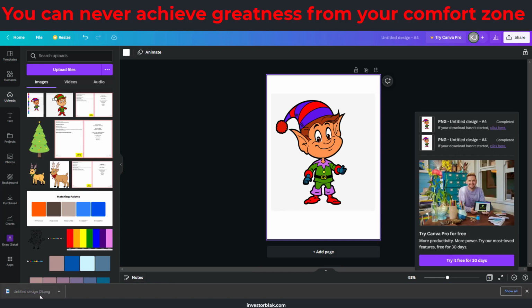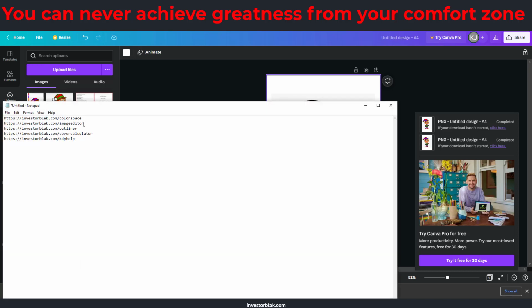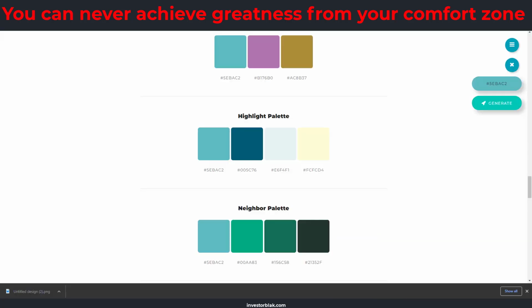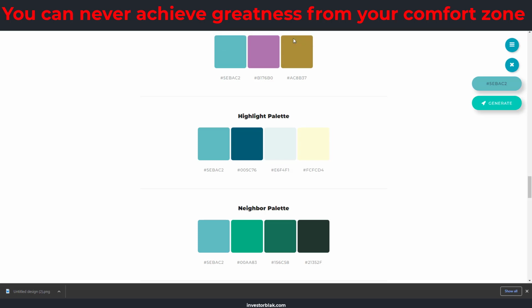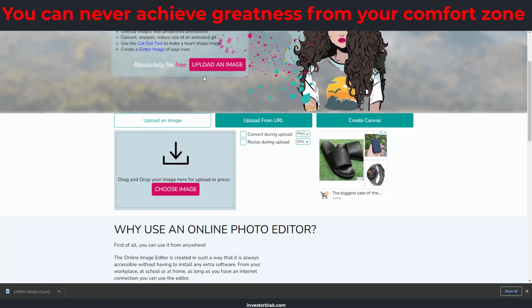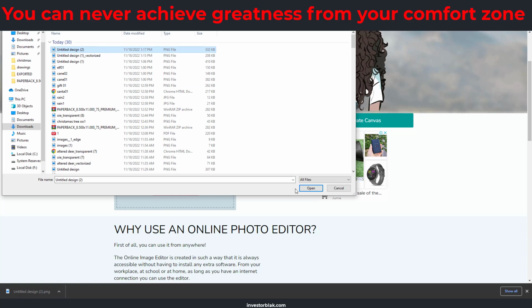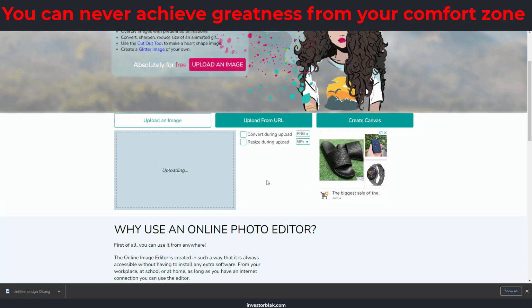So once our element is downloaded, the next thing you need to do is to remove the background, then re-vectorize it again. To do that, all you have to do is head over to another website called investorblock.com/image editor. Okay, so I'm going to just go there real quick, Ctrl C, go to the browser and paste this and hit enter. Okay, so once you are in that image editor page, all you have to do is upload your new image you just downloaded. So I'm going to click on choose image, then I'm going to choose my new design from Canva, then I'm going to just remove the background.